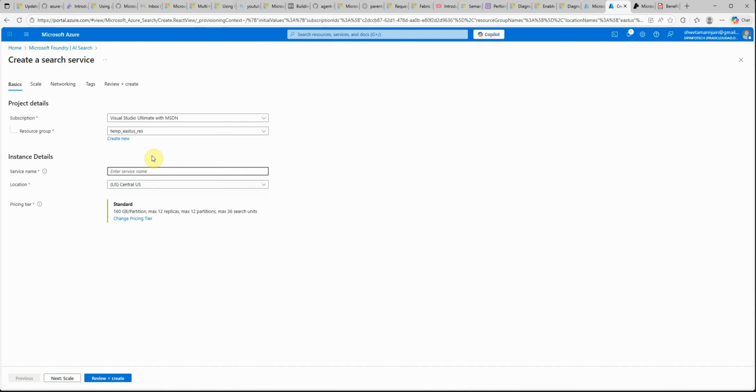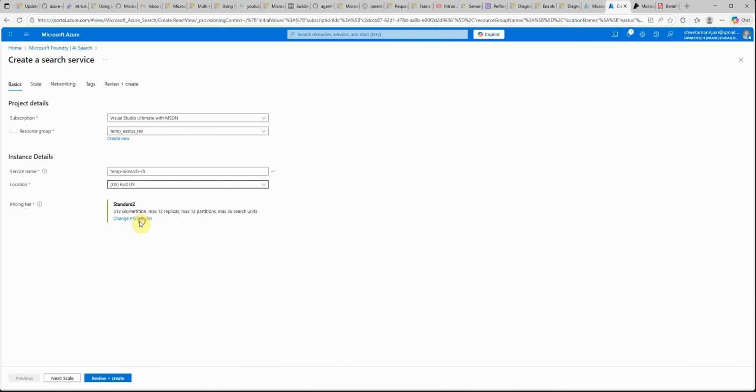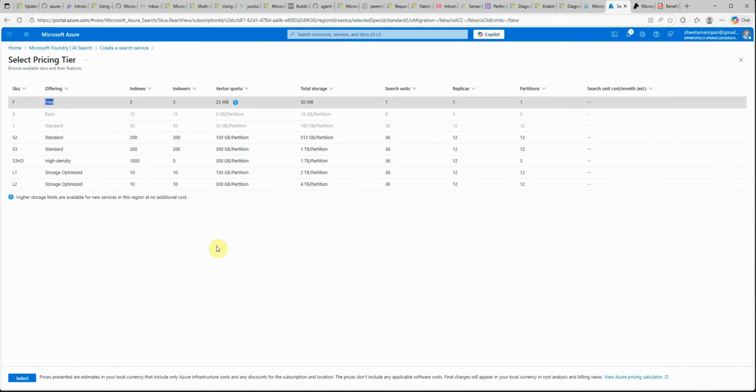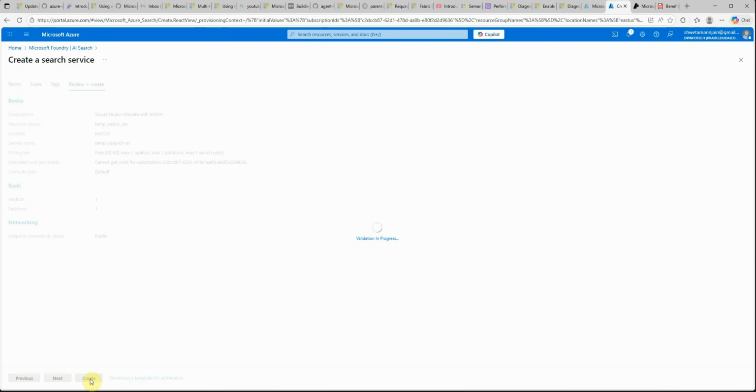Let's name it temp AI search, and the resource should be in East US. For the pricing tier, I will go with the free one because I just want to show you what is happening here rather than actually executing anything. So click on create.